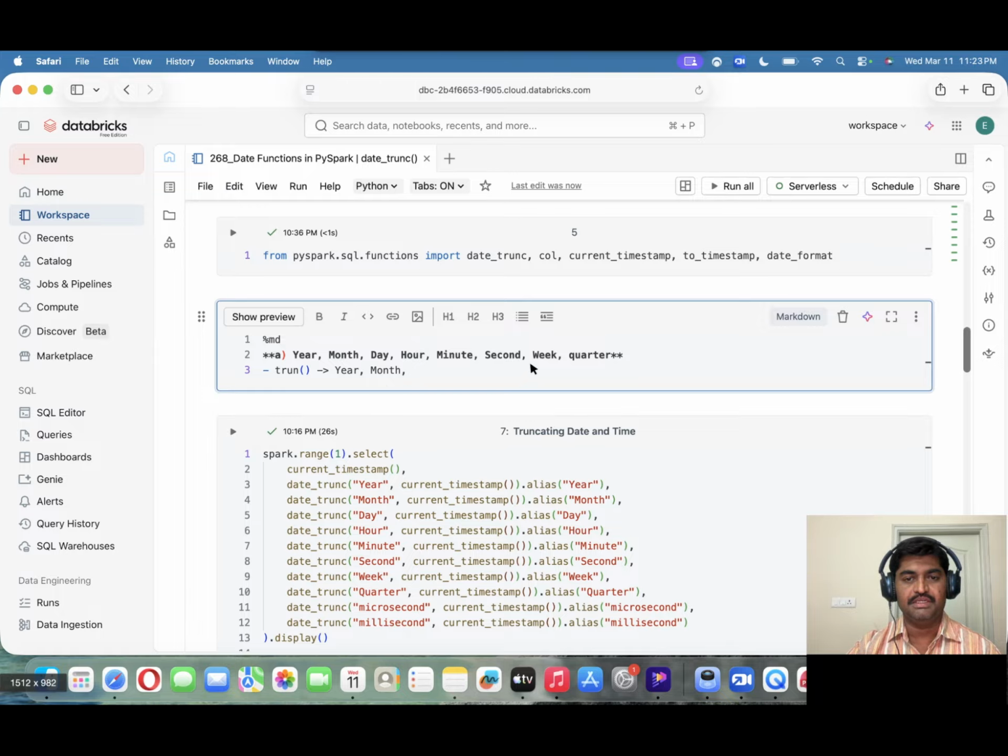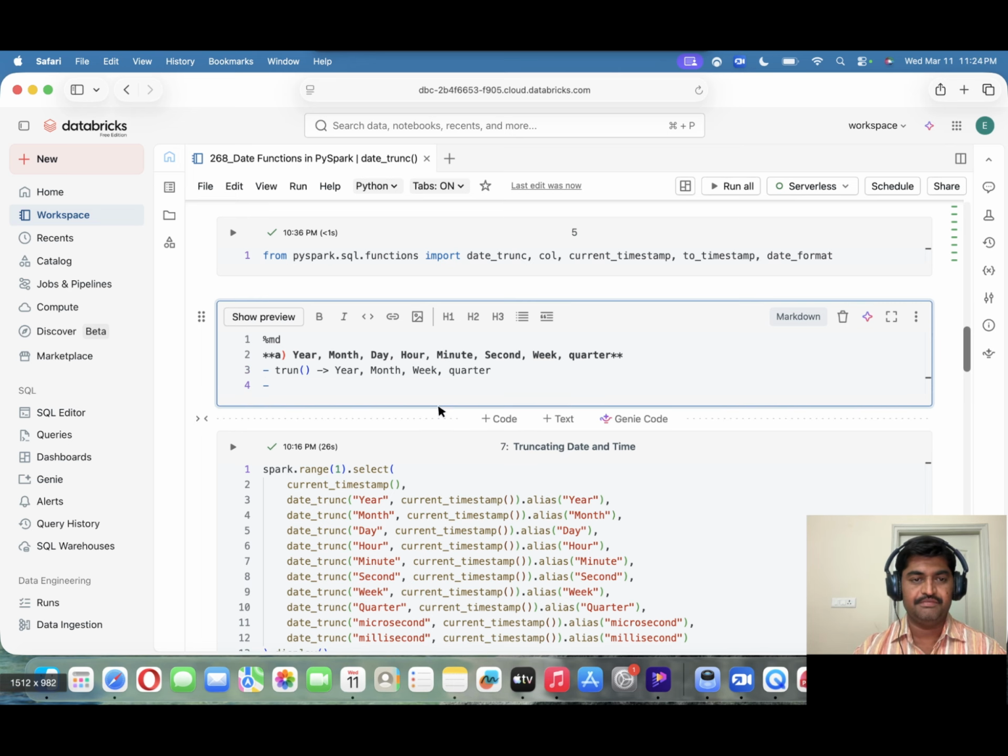Month and week, quarter. So it will support only these formats. But in case of date_trunc, it supports all these formats.